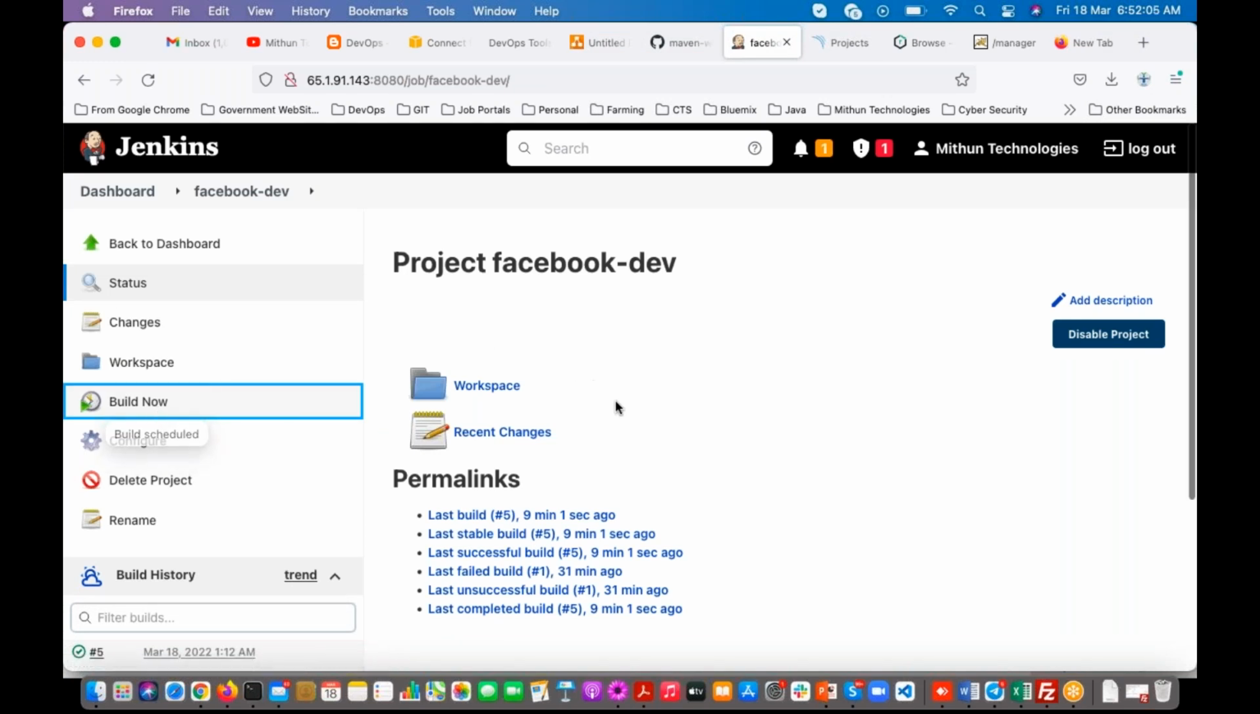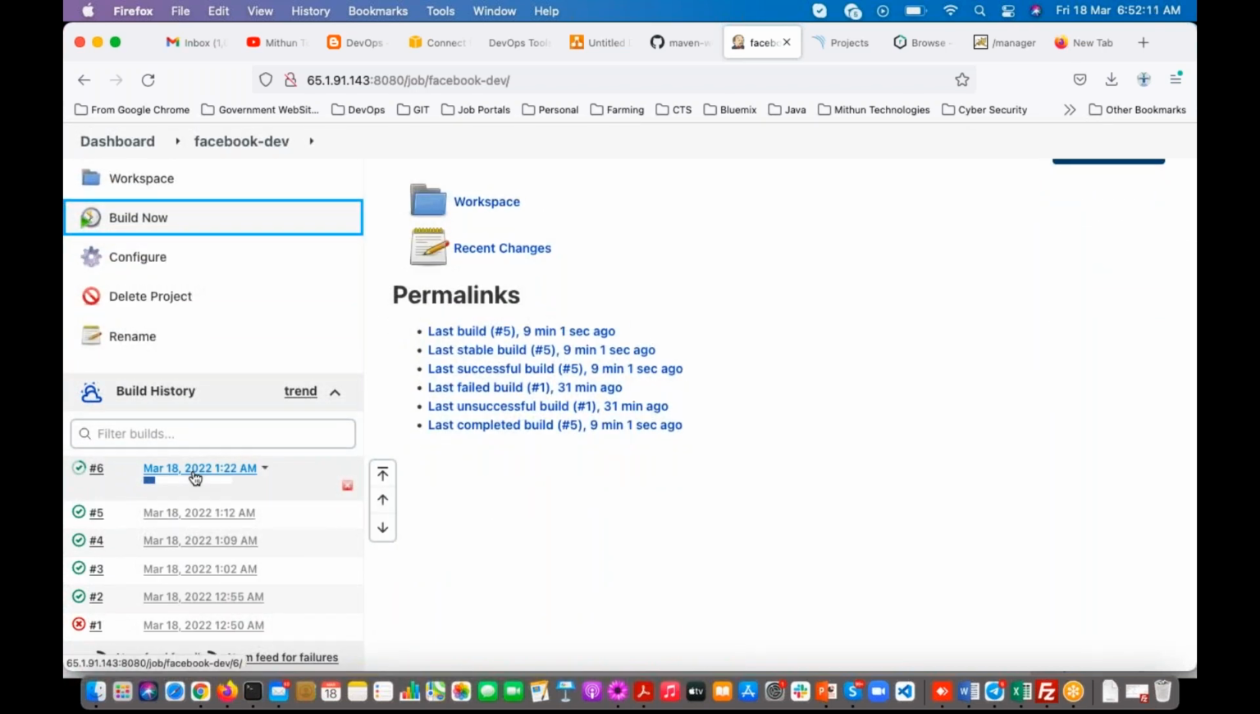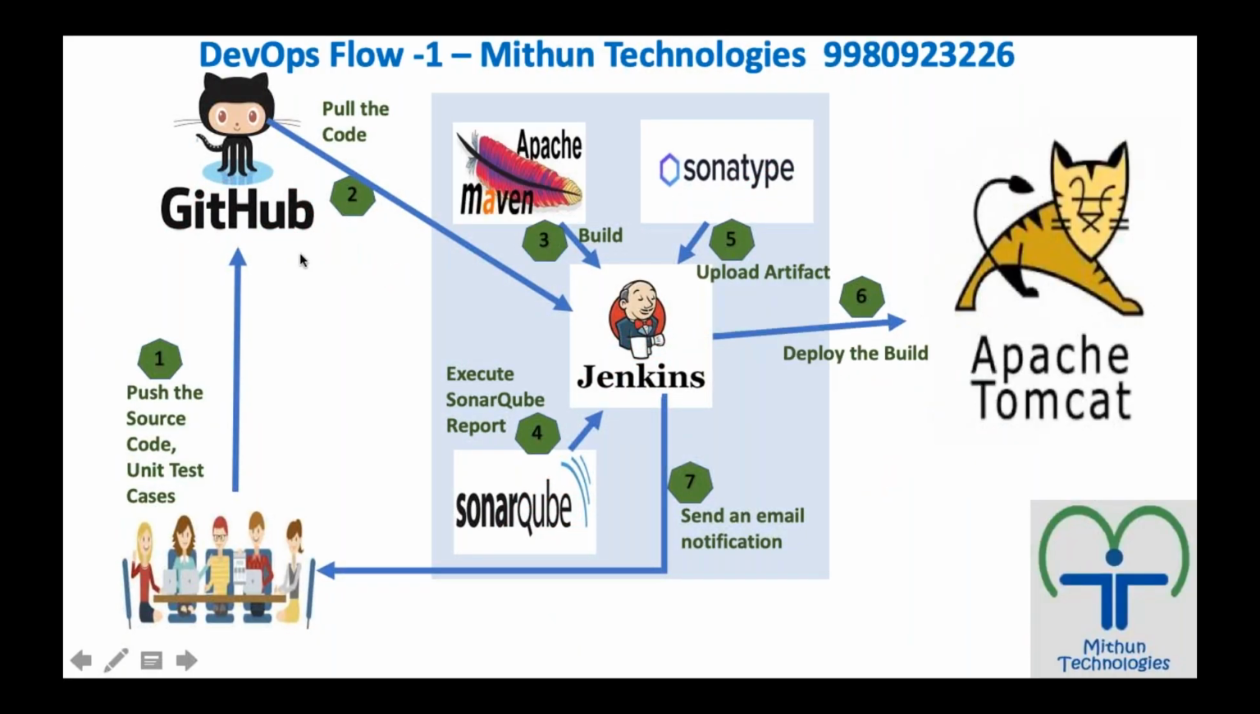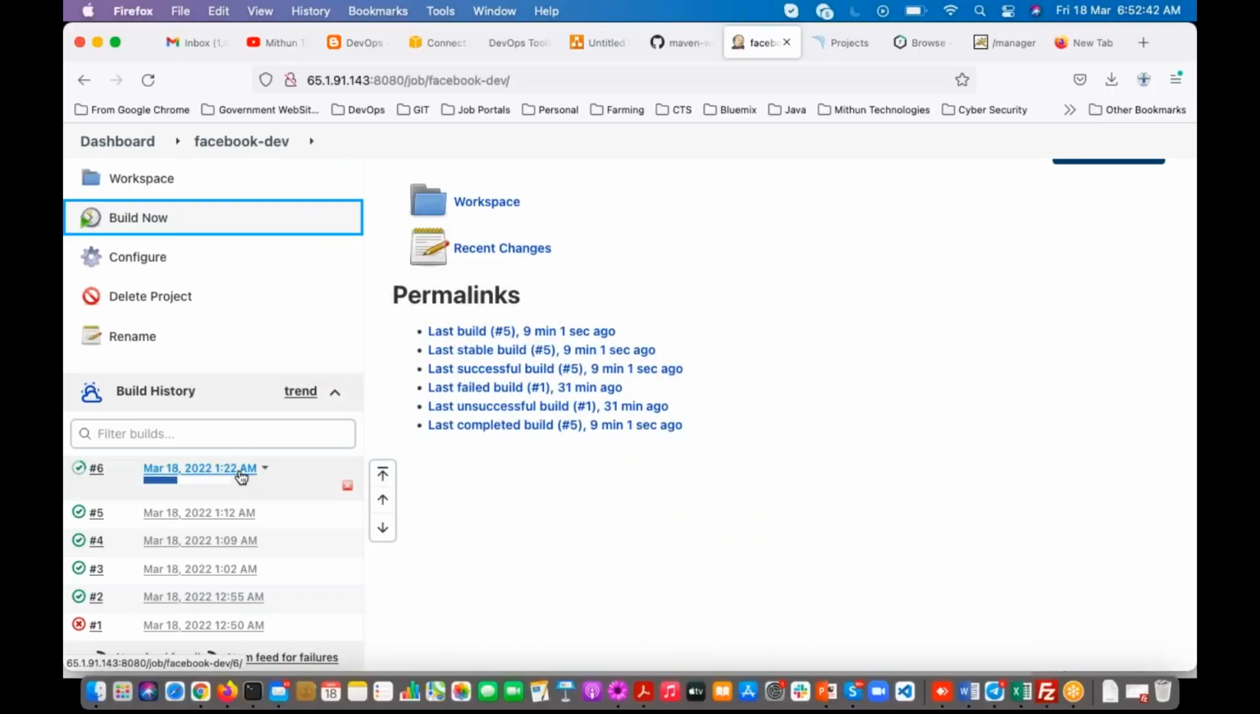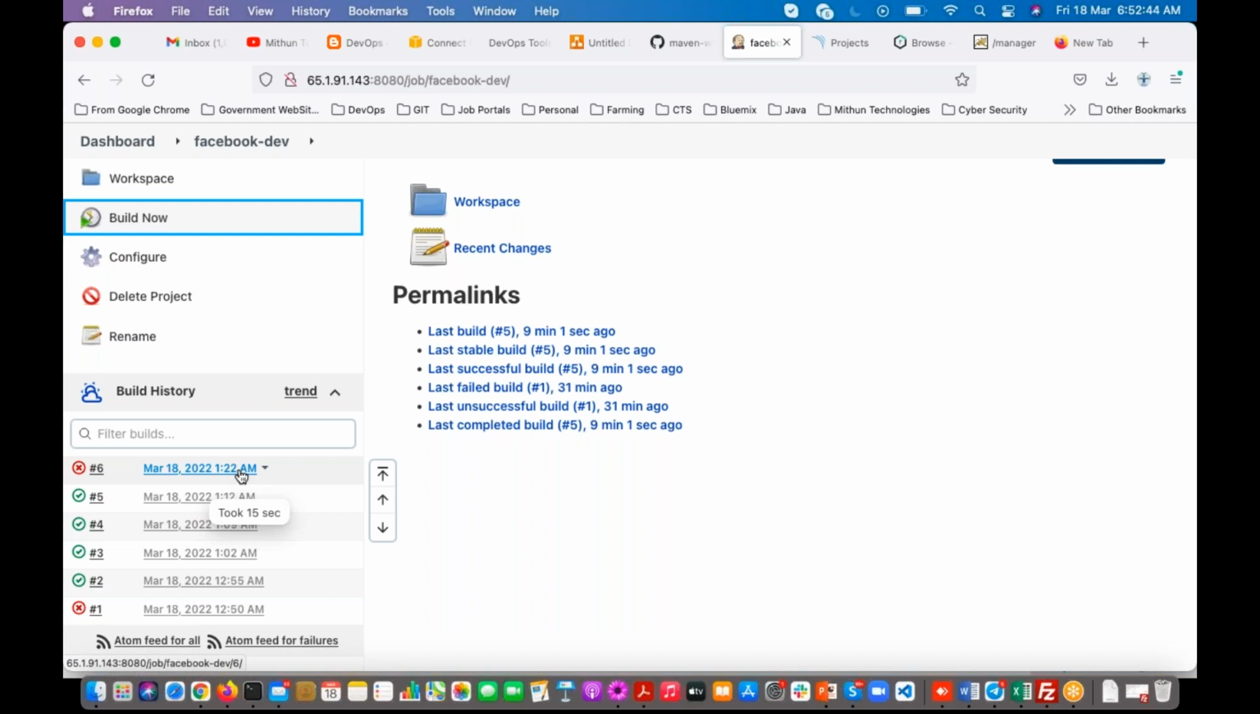Now if you trigger this job, click on build now, and if you go and see, the build is triggered with build number 6. Once you trigger this build, what will happen? It will go to GitHub, get the code, then with the help of Maven, it will do the build, it will execute the SonarQube report, then upload the artifact into the artifact repository, then deploy into the Tomcat server. Let's see whether it does it or not, or if we get any error, what error we will get and how to fix it.